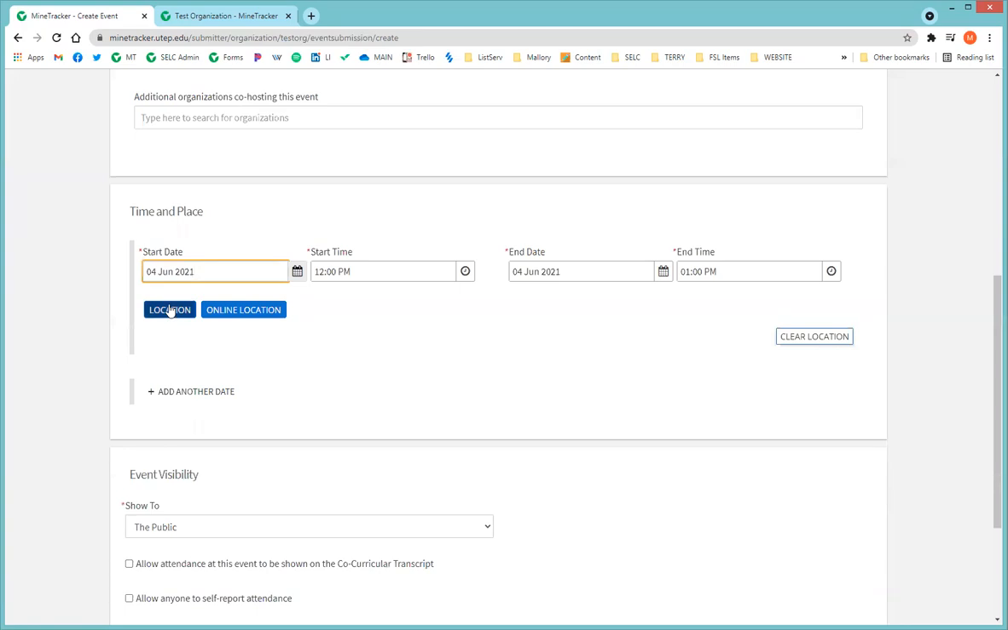I will input my location. If you have a physical location for your event, you will click this. If your event is an online location, you will click this and input the Zoom, Microsoft Teams information or anything that you have for your online event.